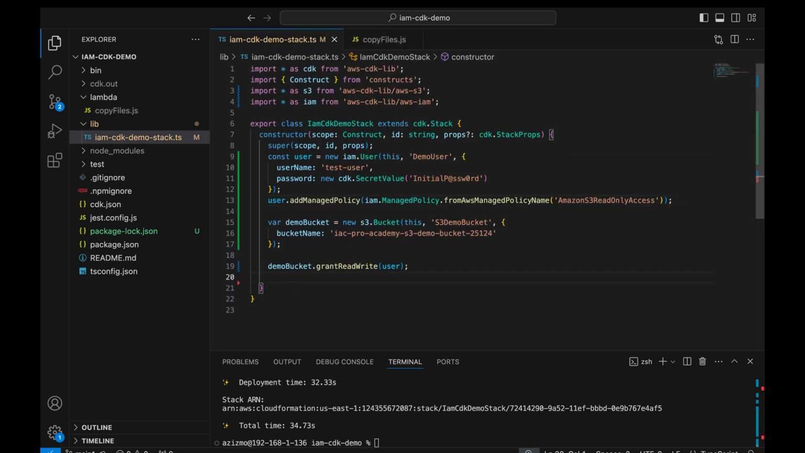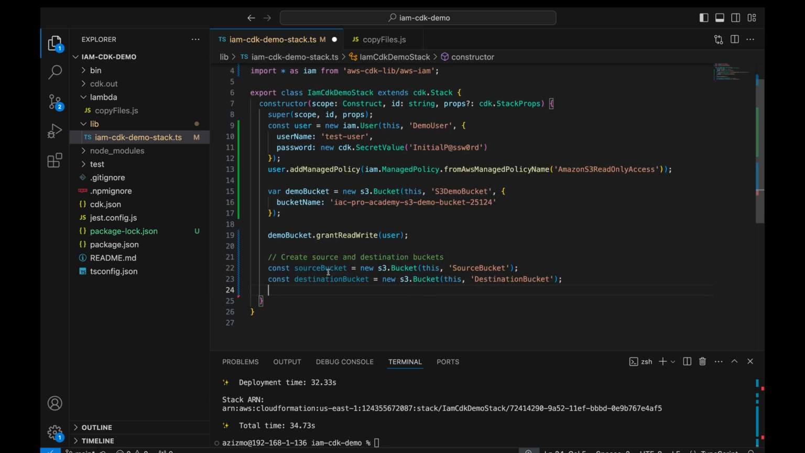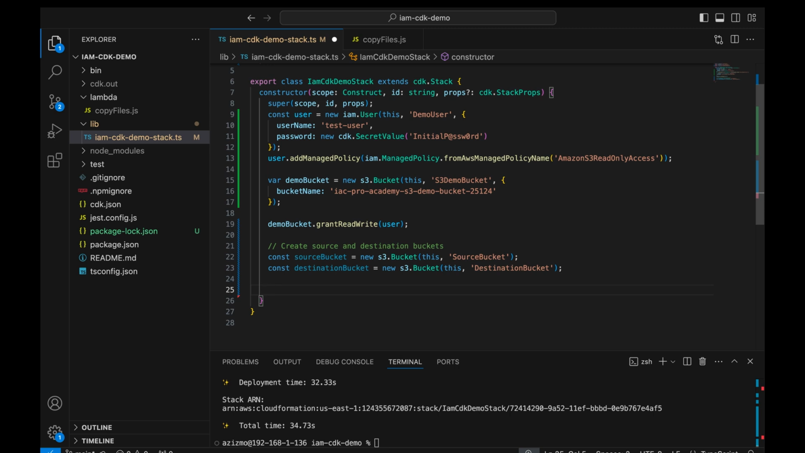Let's create the infrastructure for it. First, create the source and destination buckets. We can create buckets without giving them names. That's possible, and AWS will create random names for them. So let's do that. We don't need to give names to these buckets, and we can identify the buckets in the console by the source bucket and destination bucket, which will be part of the name anyway.